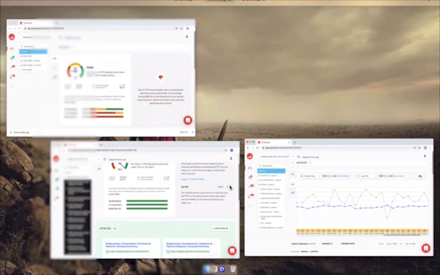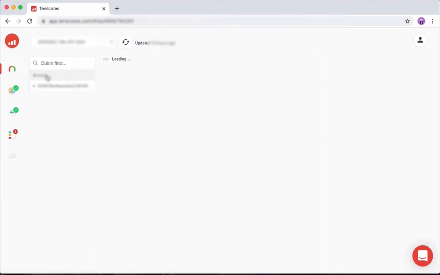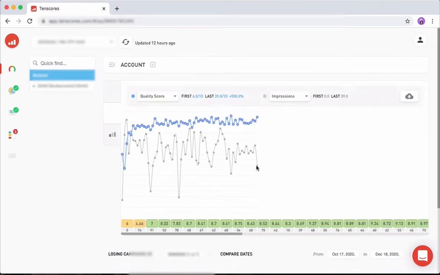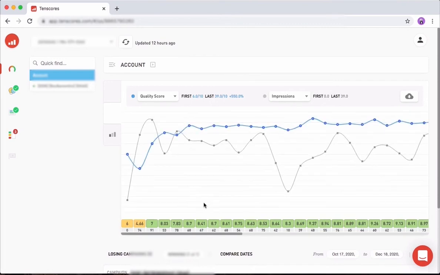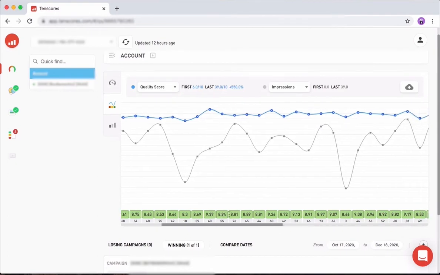So let me go back to the really good account here, and I'm looking at an ad group. I would actually like to go to the account level and take a look at how this account has been evolving over time. So as you can see here, it didn't start out that well. It started out with the 6, so this is the default, so it doesn't count. But when data started coming in, the initial quality score was quite low, 4 out of 10. And very quickly, it went up. That's because of the CTR. And then it's been going up ever since.